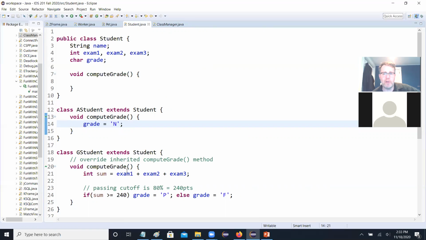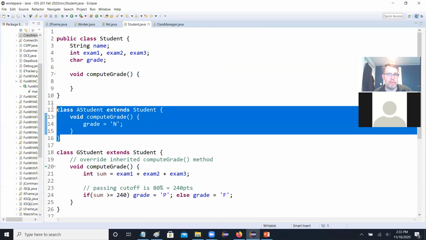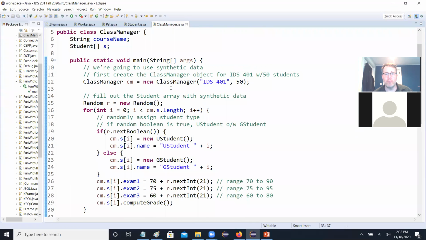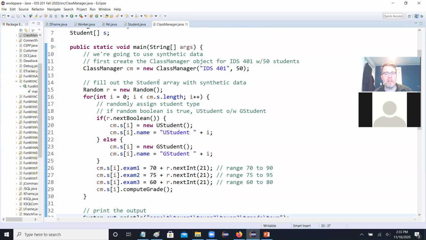Okay, so if we have some other class that we want to throw into the mix, we can do that. We don't need to radically change our code. So here we have, again, a new student type. If in our class manager we wanted to put in this new student type, sure, we could, right? So instead of doing a next Boolean, we could do a next int, right? So we could do this.